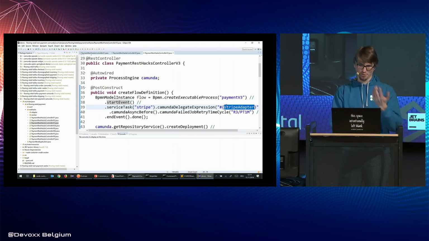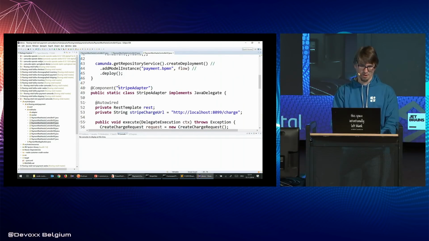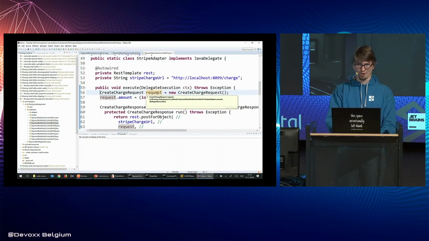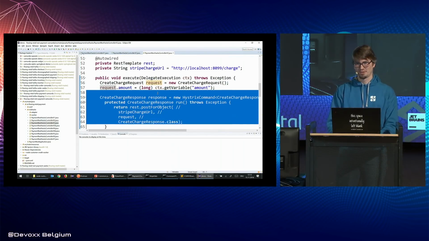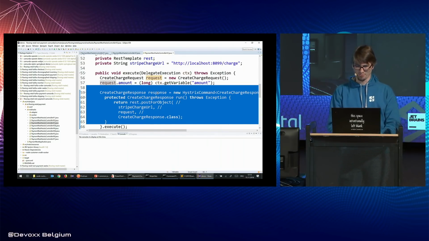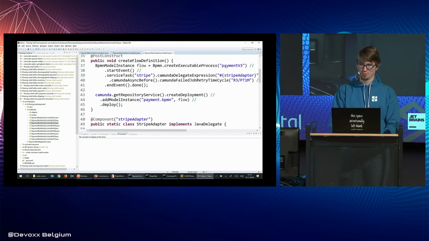Because I'm in Spring, I can use a Spring Bean. So the Stripe adapter is defined a couple of lines down. That's my Stripe adapter. It's just a Spring Bean. And I simply move the code I already had into it. So this code hasn't changed. That's the code from V2 with Hystrix and so on and so forth. I just moved it to that class in order to be able to attach this to the workflow.